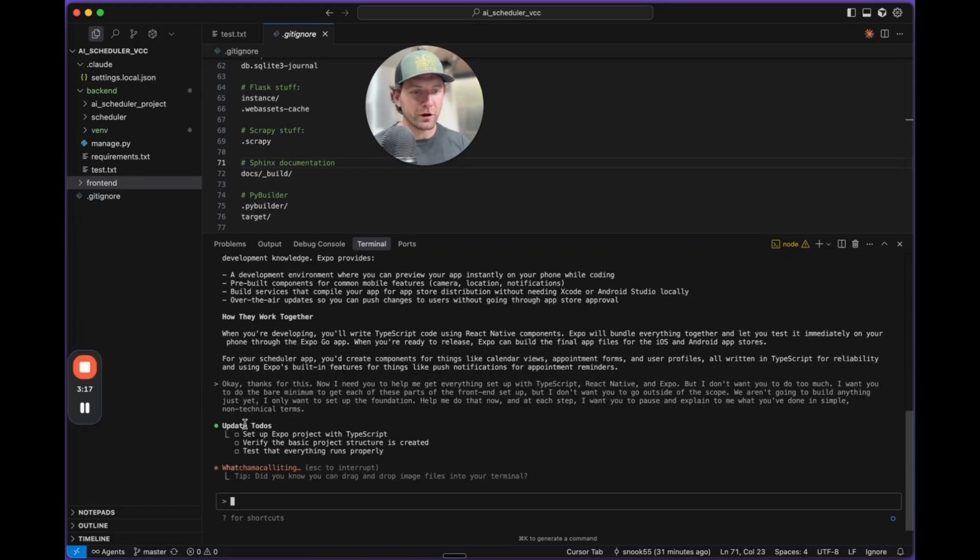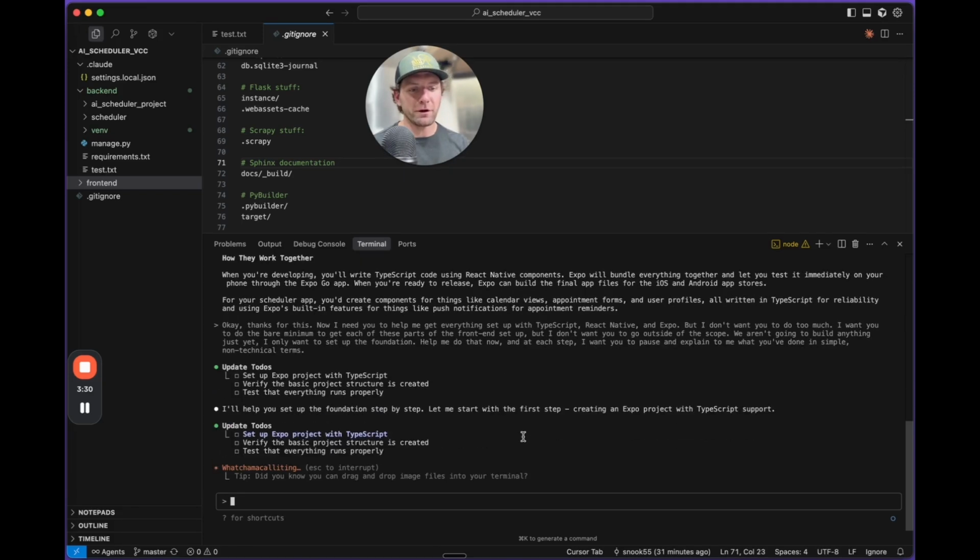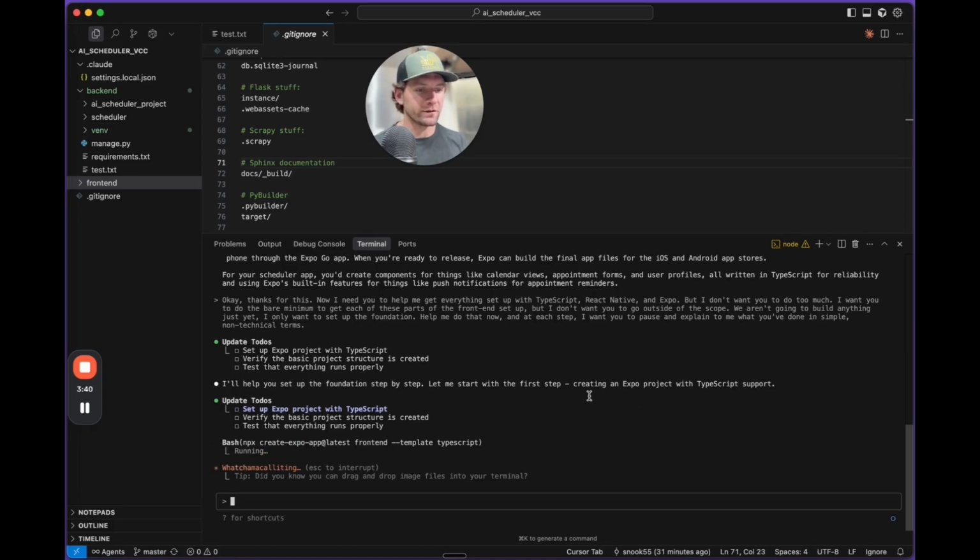Alright, we can see Claude Code's to-do list. It says set up Expo project with TypeScript, and then it's going to verify basic project structure is created, and then test everything runs properly. And then it's going to come back to me, as I requested it to help me understand exactly what it's done and why and how it all works together. So it says, I'll help you set up the foundation step by step. Let me start with the first step, creating an Expo project with TypeScript support.